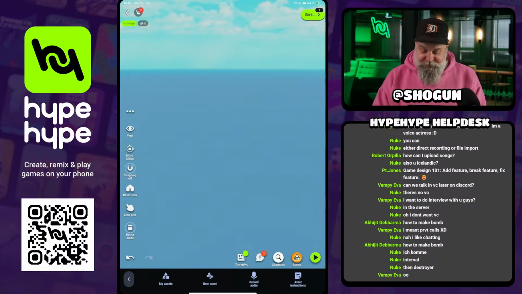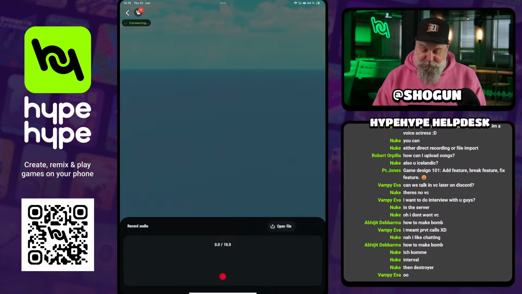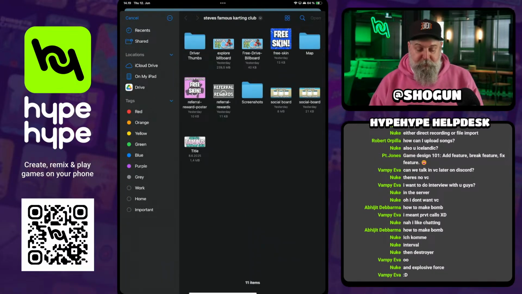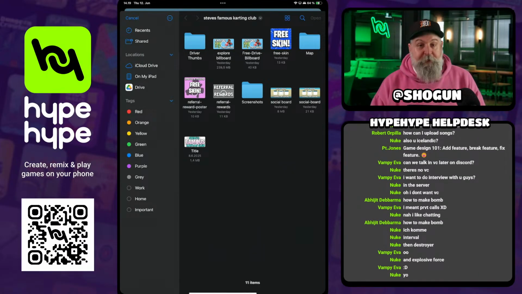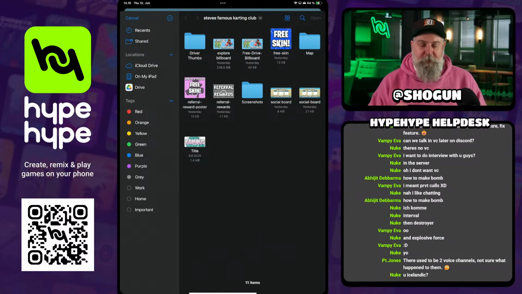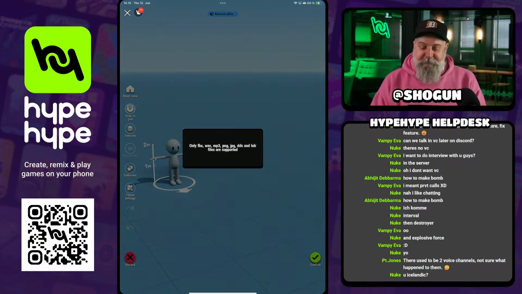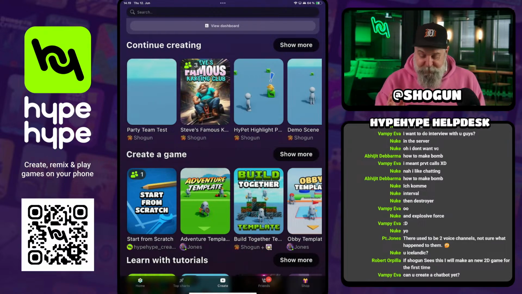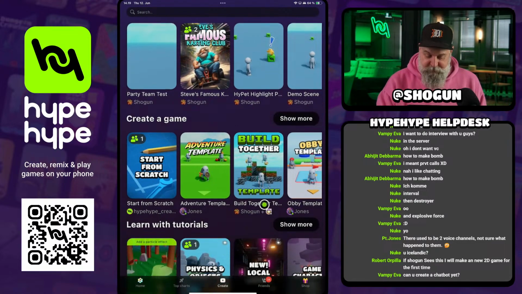But when you go to record, you can also go open file, and then it'll bring up your file system on whatever device you're using, and you can actually upload audio files. For sound effects, I believe it wants a WAV file, and for music, it wants an MP3. So there we go. That was audio recording.